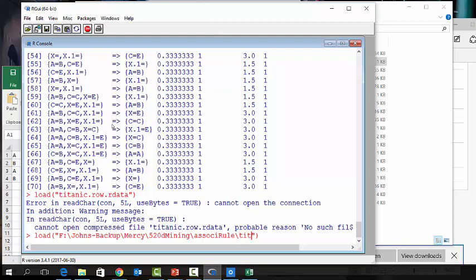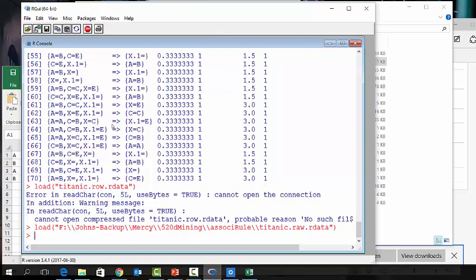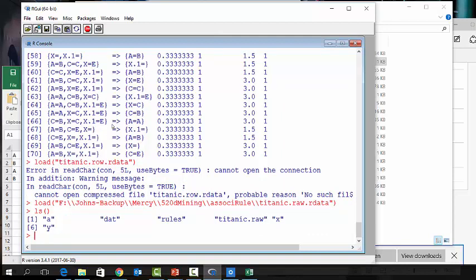Finally, you can do Titanic. Oh, I put the wrong name. Data, and then don't forget to have one more backslash each. Okay, and enter. It is loaded, right? It is loaded, and then you can say ls. Then I have Titanic row here, right?